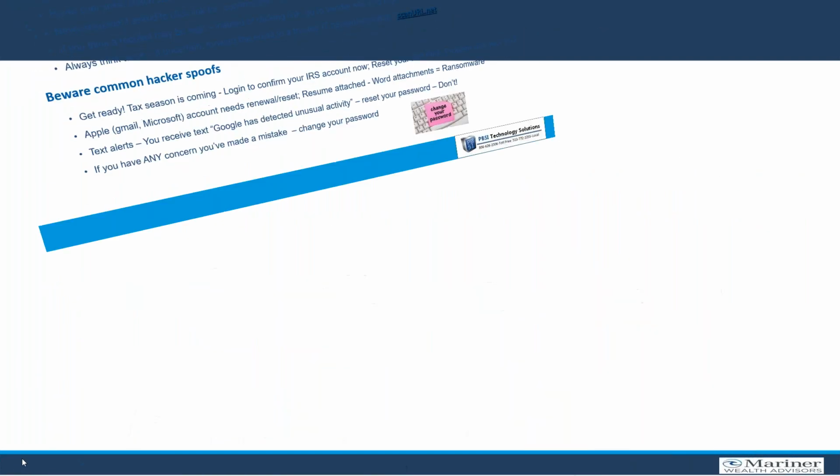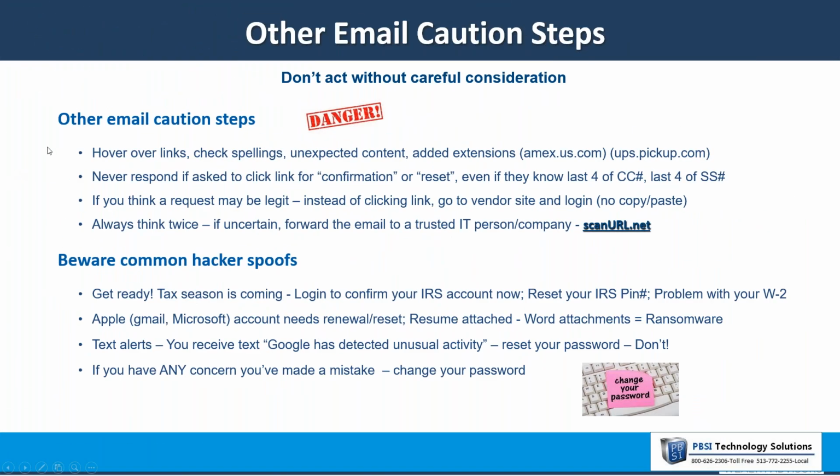Now I'm going to move on and talk about some other email caution steps. So not only hovering over email addresses, but hovering over links. If you hover over a link in an email, it won't always, but many times it'll display a much longer address, and sometimes there'll be misspellings. You can frequently identify, wait a minute, that doesn't make sense. There is no email address, amex.us.com or ups.pickup.com, but scammers use ruse addresses like that to make it seem legitimate.